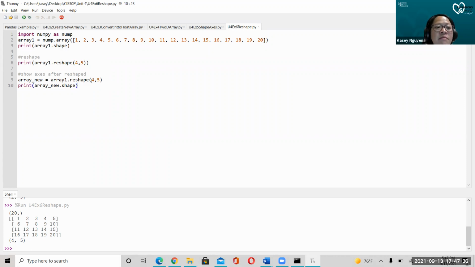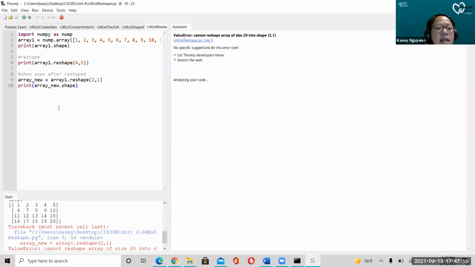So let's say that if I reshape the second time, let's say that if I do like a 2 by 1 like this, right? 2 rows and 1 column. And then let's run it. Okay. See how it didn't like that because it can't create it, right? Because if you take 20 and then you're trying to make two rows, but with one column.